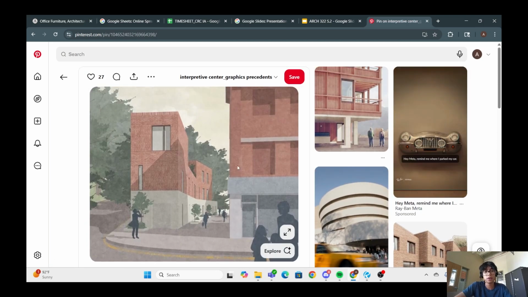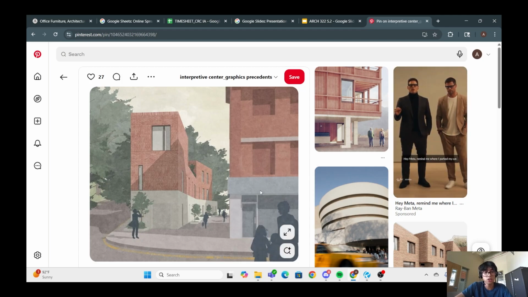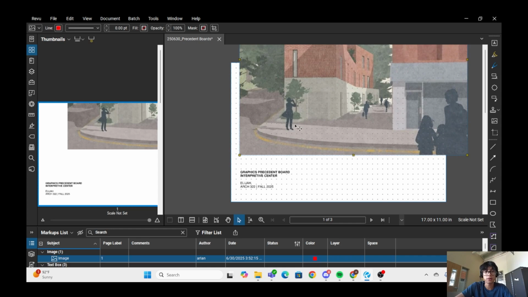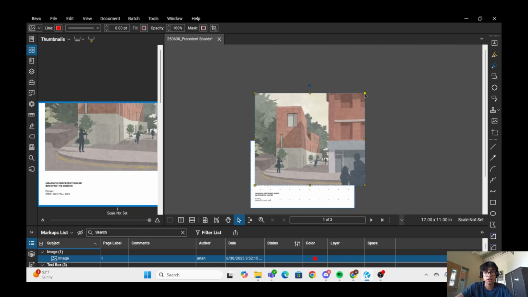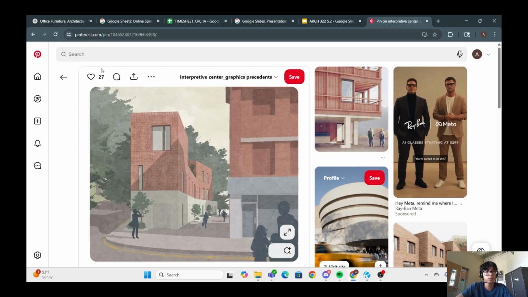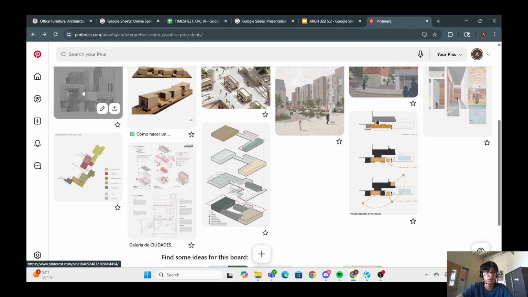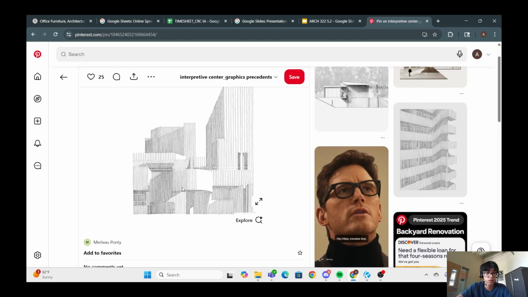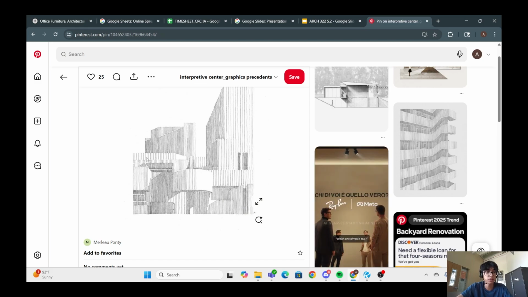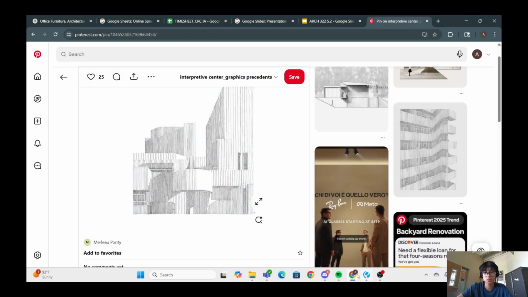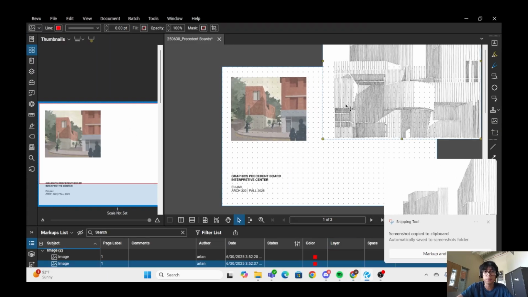So you have the option of just copying the image and pasting it into Bluebeam, just like that. Sometimes the image imports as very large, so maybe what I do is just take a screenshot by hitting Command Shift S and snapping a little bit of this and just putting it here.